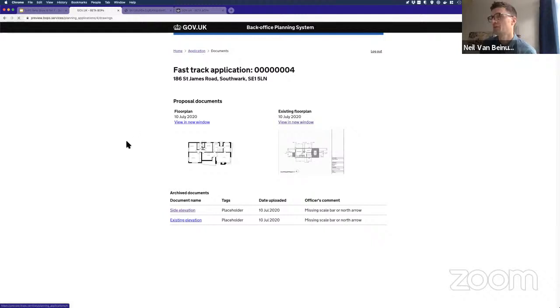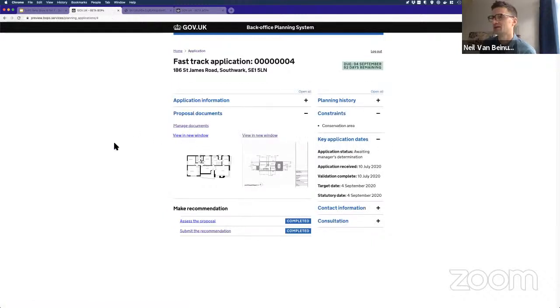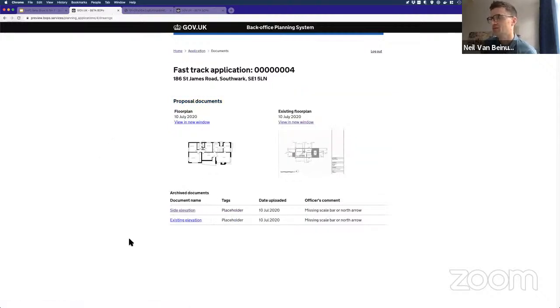The next step for the document management is to actually upload the documents. And this will include the ability to add tags to documents to say, oh, this is a proposed floor plan, for instance, or an existing section. So that's when we'll populate this placeholder content that you can see here under the tags.